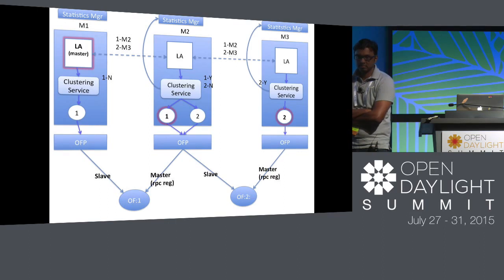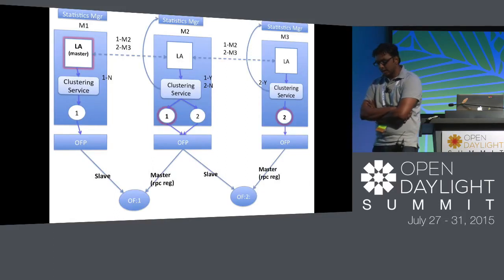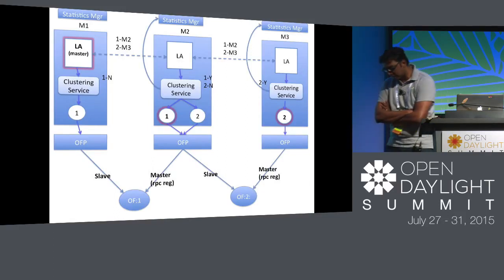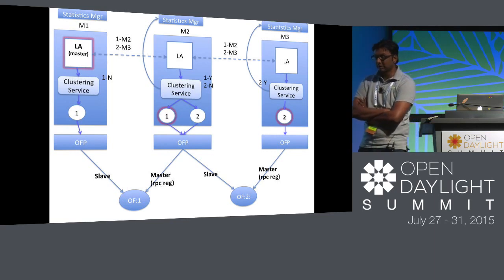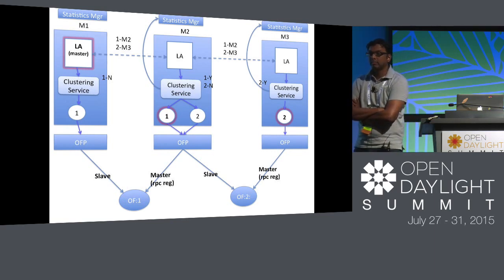Yeah, so that's where the problem is, right? If the master is there, you can directly call the RPC and things will go directly. I'm not sure whether the RPC routing will happen based on the mastership of OpenFlow on a device, or based on sharding. No, the mastership and the RPC registration will happen based on the actual device context.